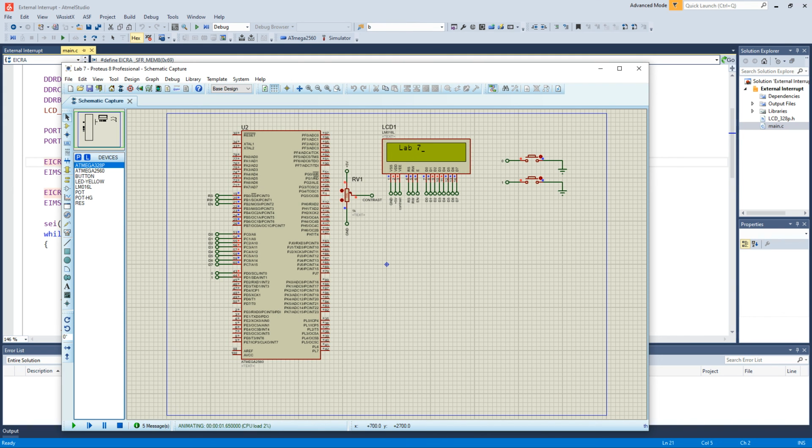Now as you can see, the left 7 will move towards the right and then left. Now these are the two buttons. As you can see, one is used to enable interrupt 1, one is used to enable interrupt 0. If I press this button, interrupt 0 is enabled. Now if I press the other button, interrupt 1 will be enabled. Okay, let's stop and play it again. If I press this button, interrupt 1 is being initialized. If I press this one, interrupt 0 is being initialized.